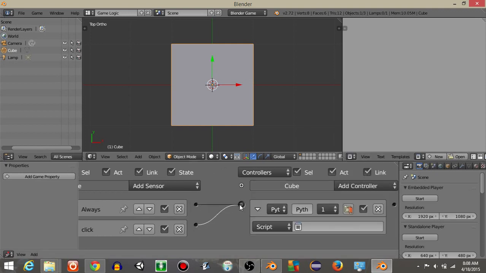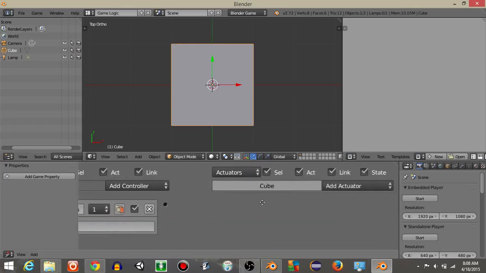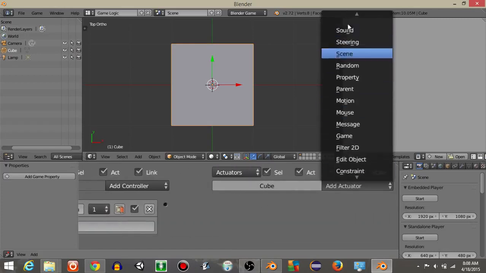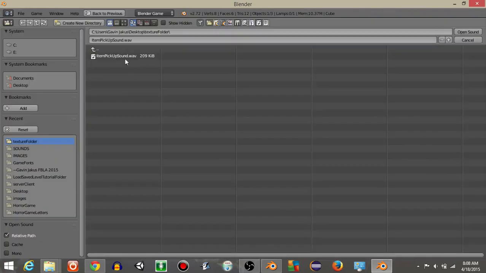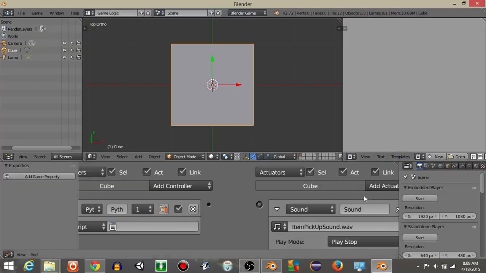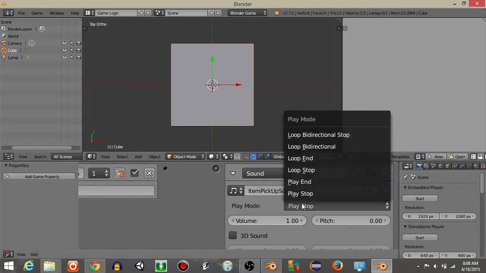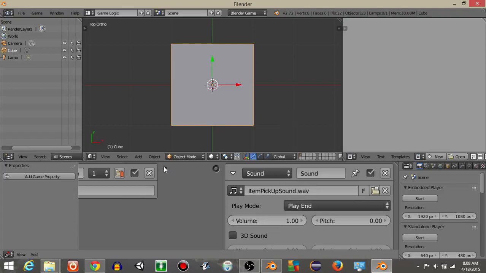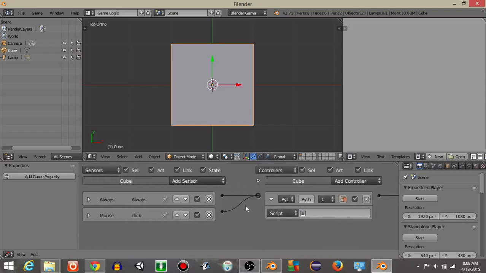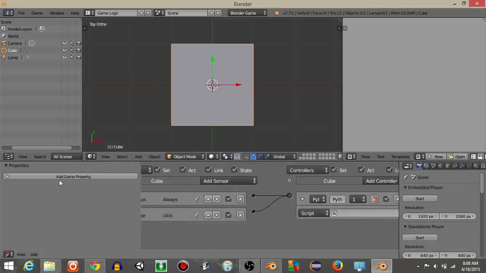Next, let's add a sound actuator, and we can do this by clicking sound right here, hit open, and add a sound into our sound actuator. Once we have that, let's change it to play end, and let's connect that to our Python controller and rename this actuator as sound.